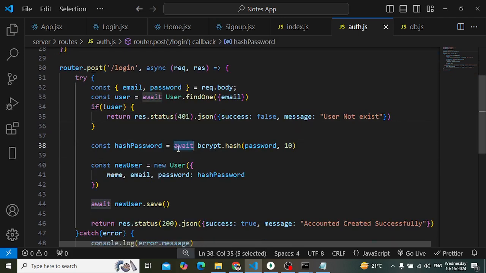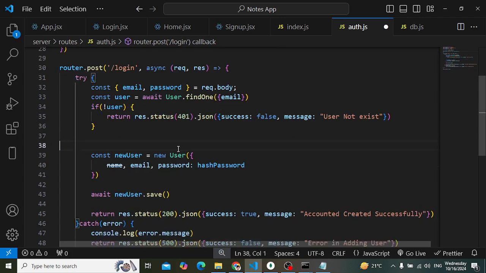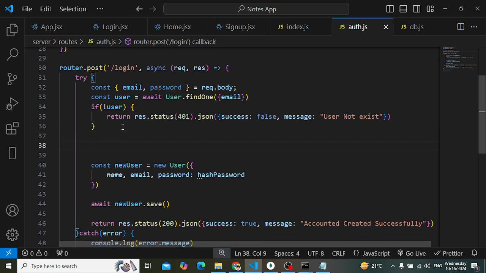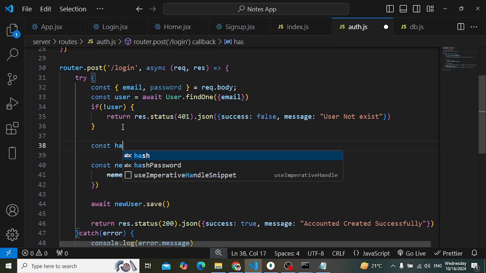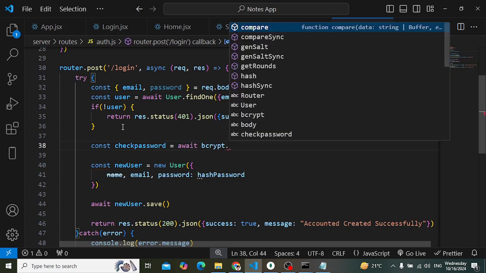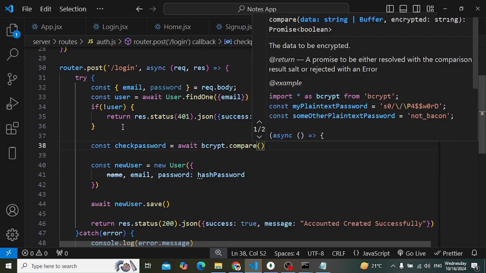And hash password, we don't need hash password. So here we will compare the password because we would like to log into the system. So const checkPassword is equal to bcrypt.compare. In the compare method, first of all, our password that we passed from front end, then our protected, it means encrypted password. So encrypted password is user.password.